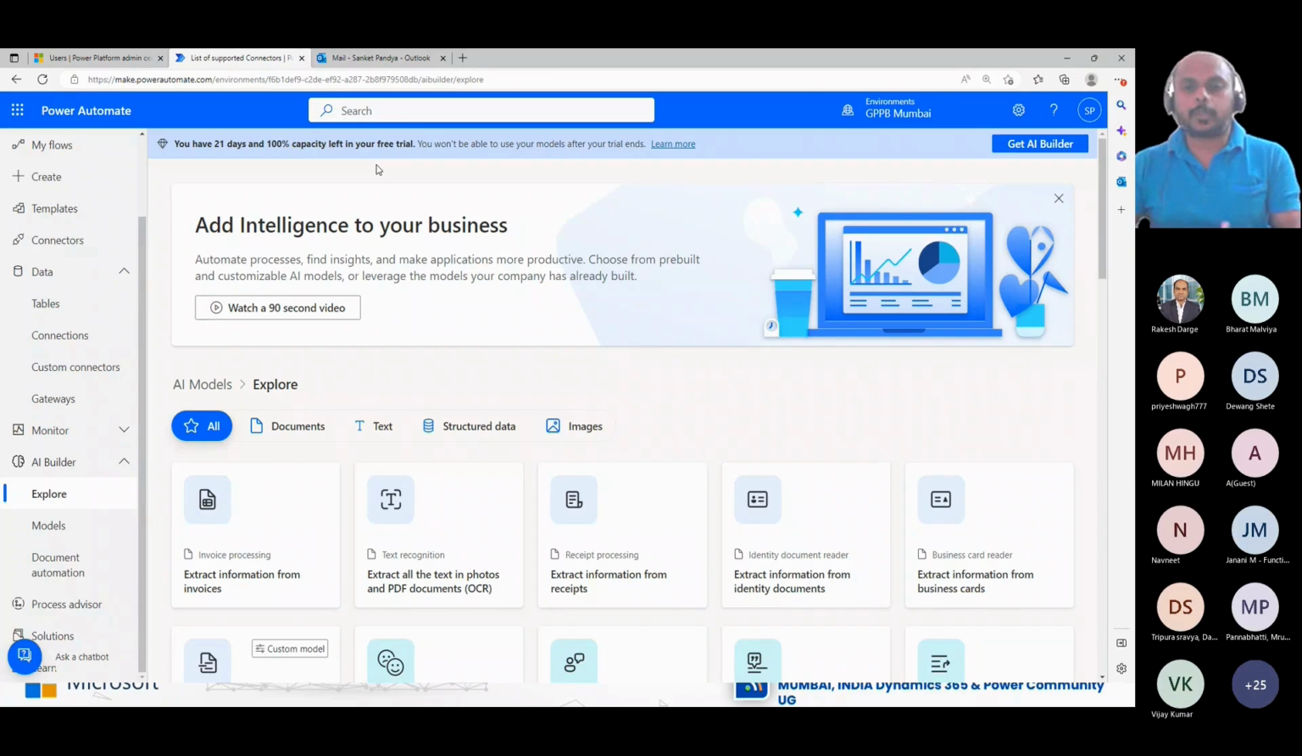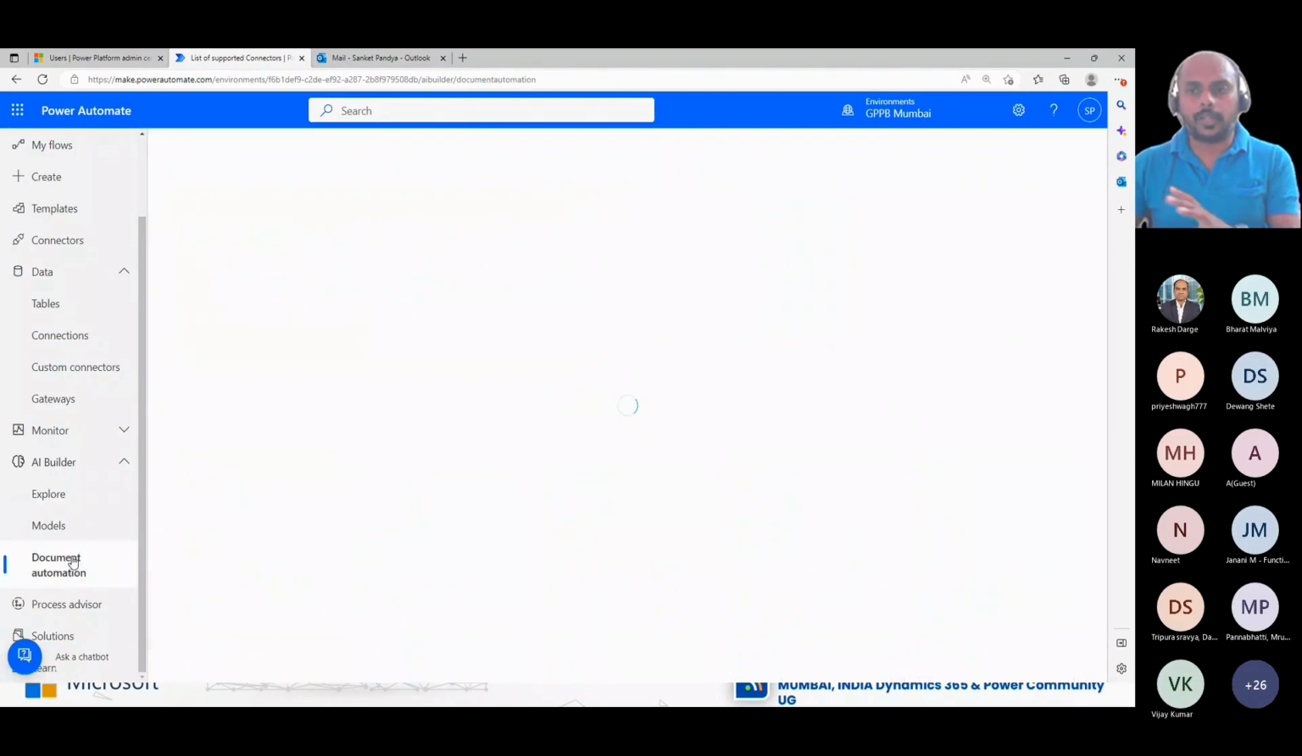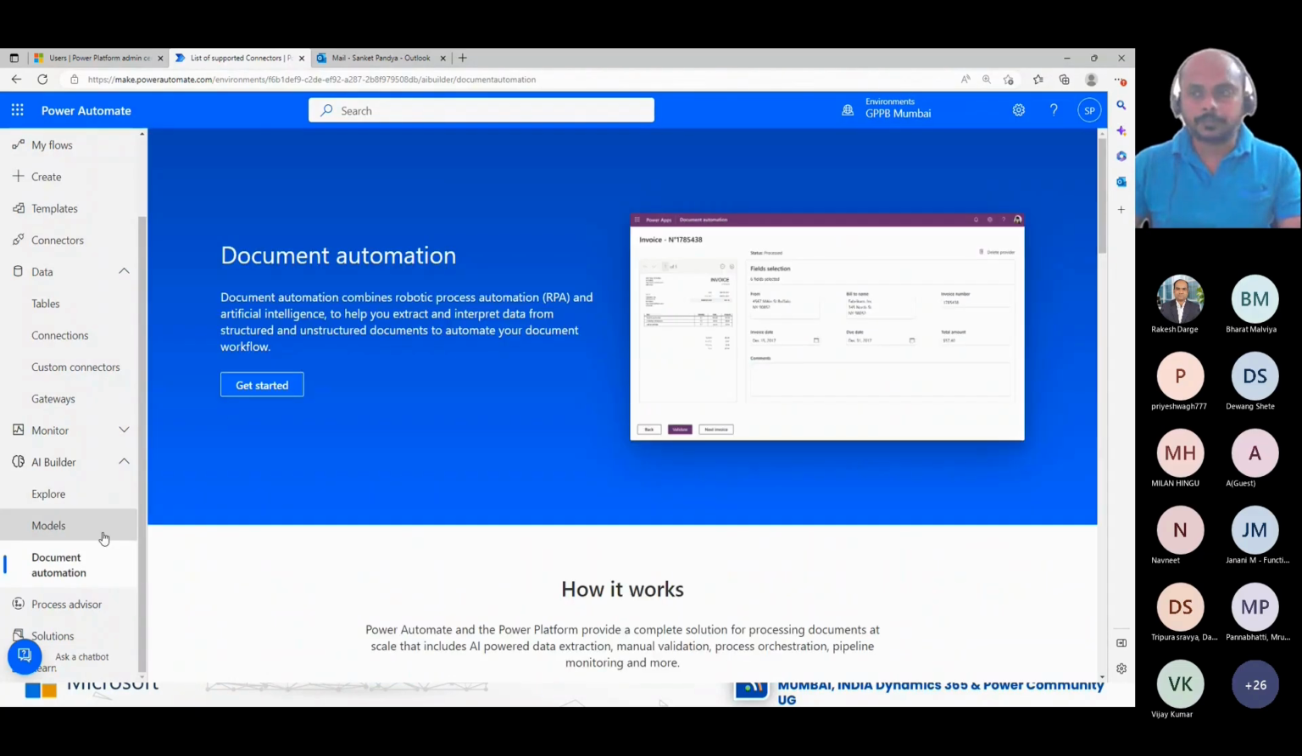If it is not, Microsoft also provides us a 30-day free trial as well. You can enable that trial, and that will also be available over here. If you have already enabled your trial and it expired, you can also extend your AI Builder trial. In that case, you will have a button to extend your trial. So you can extend your trial and then go to the document automation part.